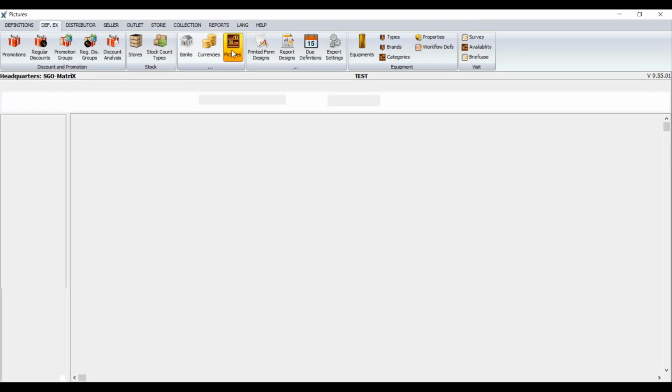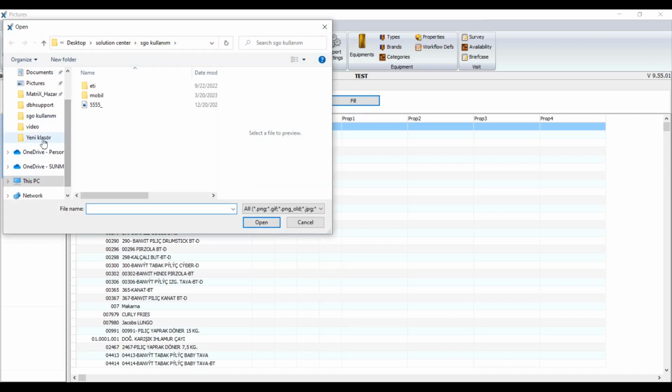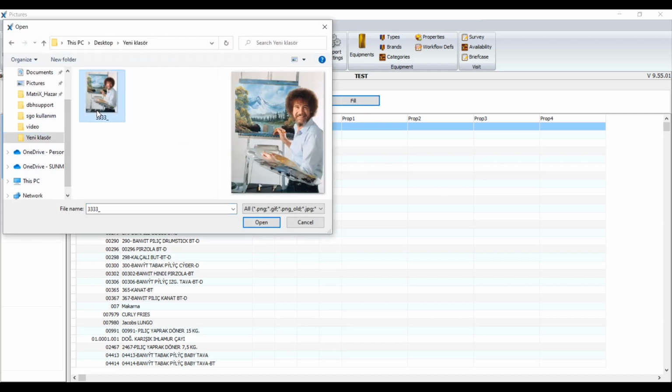Next, we'll see the Pictures menu. You can upload product images on this menu for mobile. Just click on the Fill button and select the file and open it. For this, you must create image files as PNG and name them with the product code and a dash, as you can see here.